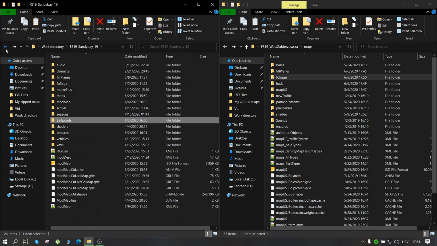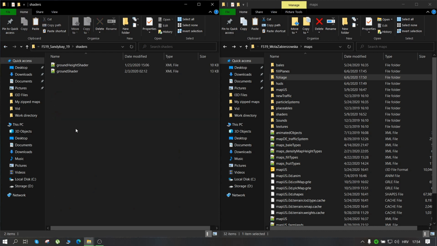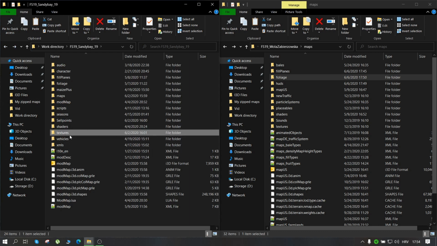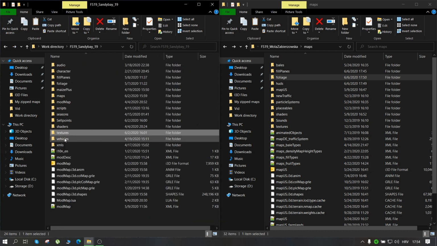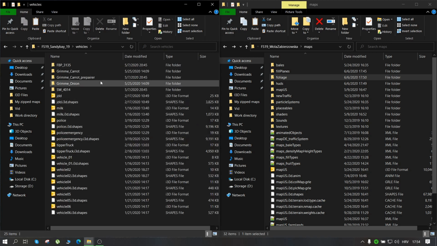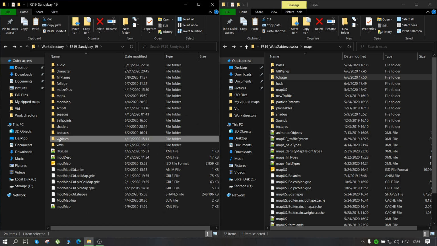We don't worry, we will come back to all of these files because we will need to make edits for these files. For now, we are only searching for the files which we can copy and paste to our map. Shader folder, nothing. Textures, this is nothing. This is for buildings and so on. Vehicles, maybe you need them for your crops, so you can copy this if you need it.